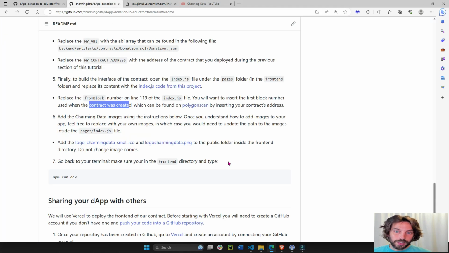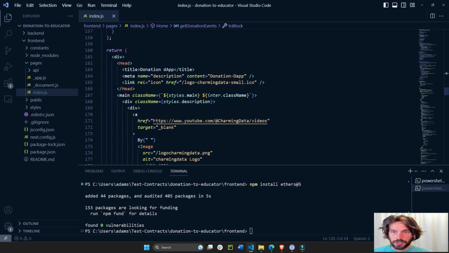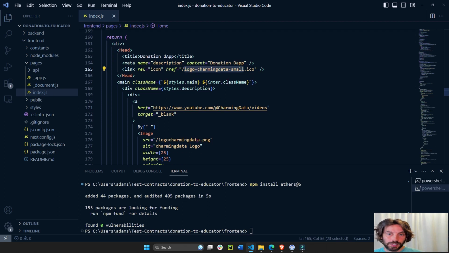But when you're done and you want to use your own images, make sure that you change the path to these images in the index.js file, which is right here. It's all the way at the bottom. You'll see it says logo charming data.ico. So you have to change this to whatever your image is called, right? And here is a PNG. You have to change this as well, unless you call it the same name.